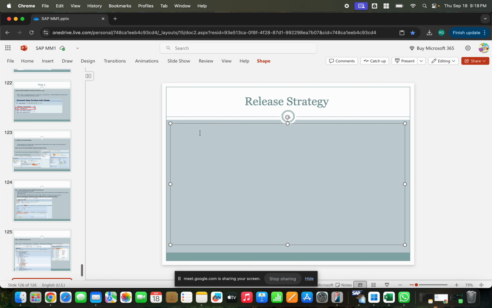So how do we define this release strategy? Once you define the release strategy, until the document is approved, it stays pending within our organization only. It won't go to the vendor or to the further steps. Even for a purchase requisition, if they have approved all the levels internally, then only will it go to purchase order creation. Or else it will be stuck in the purchase requisition only.